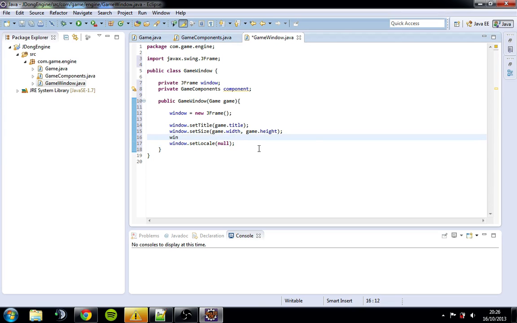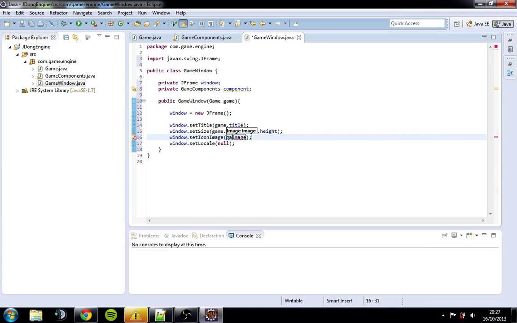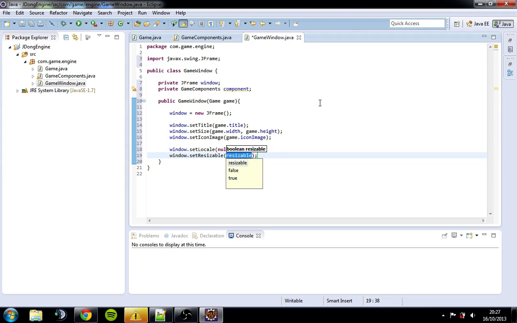I also forgot to set the icon image, and we're going to pass in game.iconImage. Okay, so that's that. We've set the location. Now the next thing is we want to set if it's resizable, so window.setResizable, and we want to say false. We don't want people to be able to resize it, because then that's going to screw up our scaling.